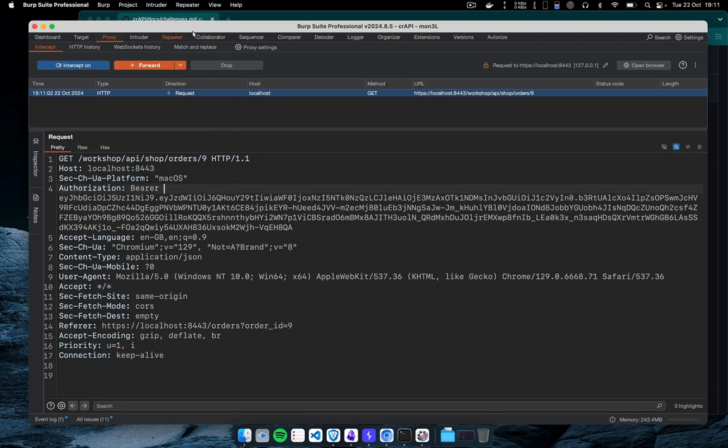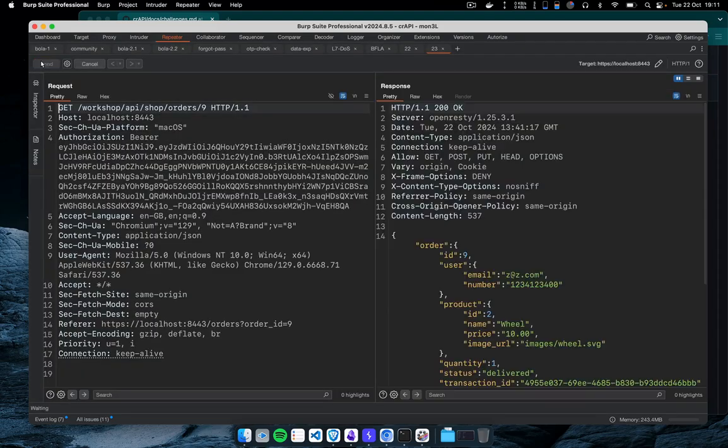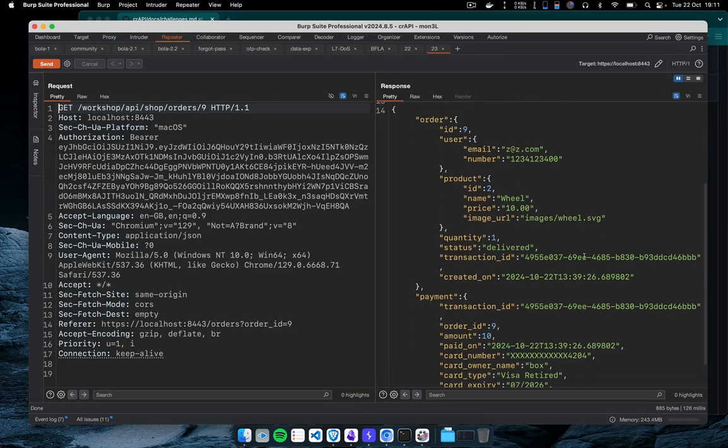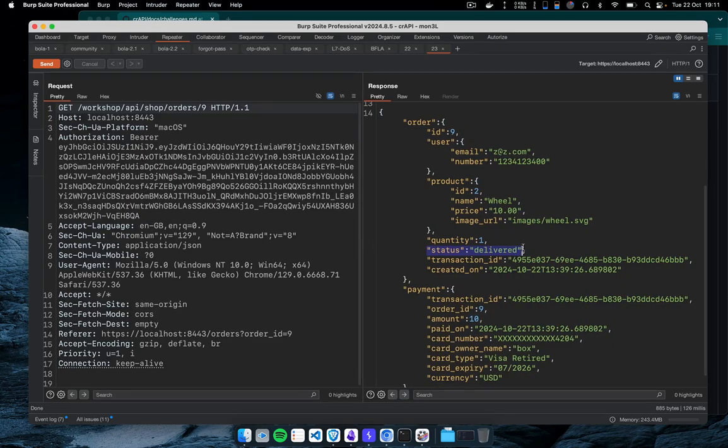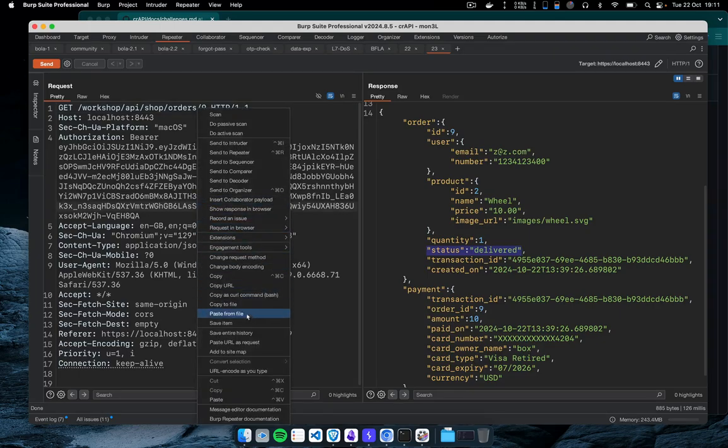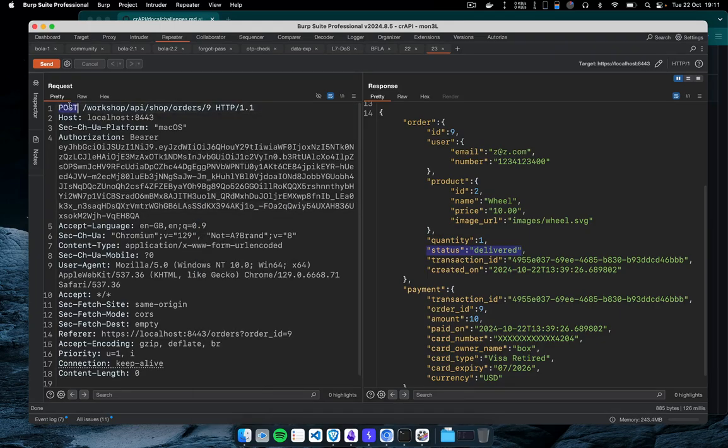Now I'm going to send this request to repeater, forward this over here, and in the HTTP response, we can see that the status code is delivered. Now what we have to do is change this status to return. For that, I will have to change this HTTP request to not POST but PUT. Okay. And second, we have to change the content type from application/x-www-form-urlencoded to application/json.